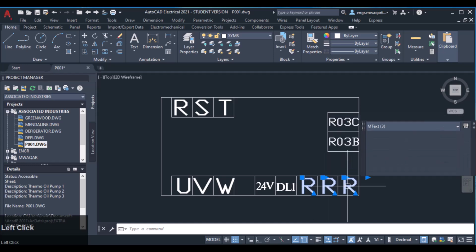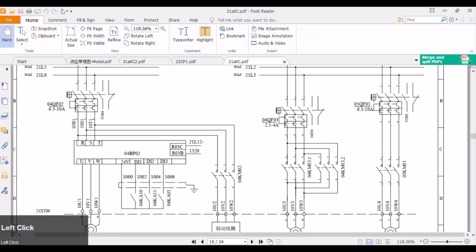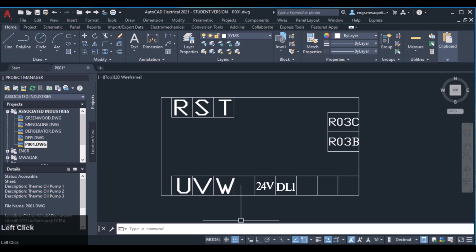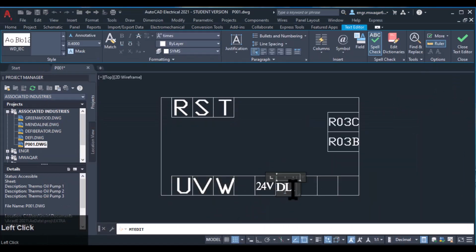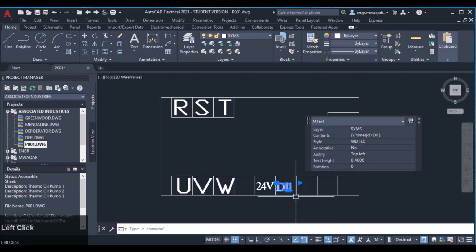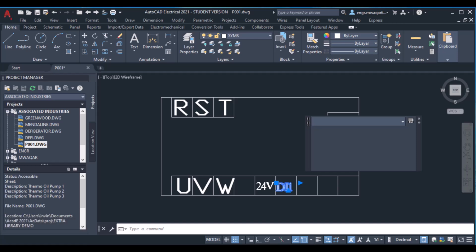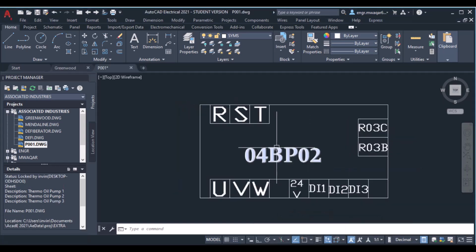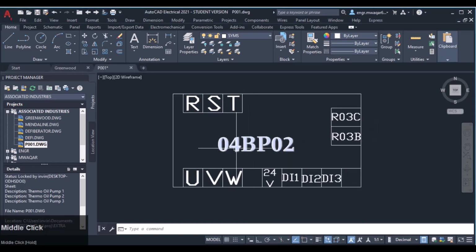Now remove these three from here and insert the same DL1 value in the two other DI1. This value is DI1. Copy. So that's our block now, and you can see it's almost ready.